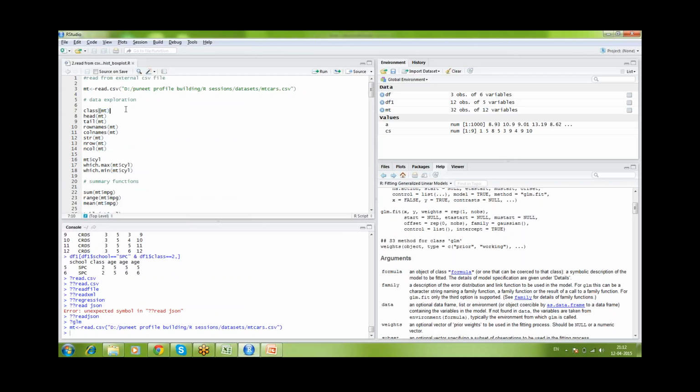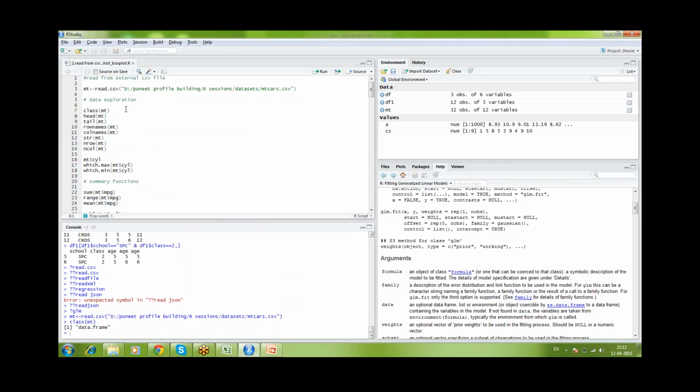Okay, so let's do the data exploration one by one. First we need to read the file, right? So we need to change the path. You have to write your own path for your local machine.